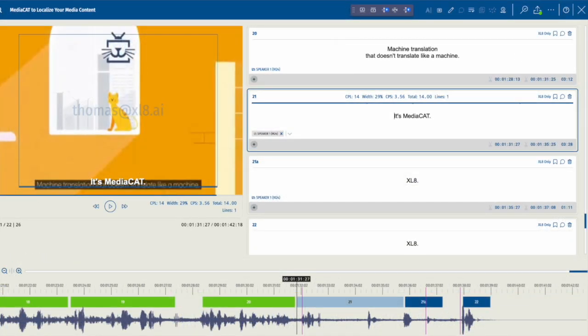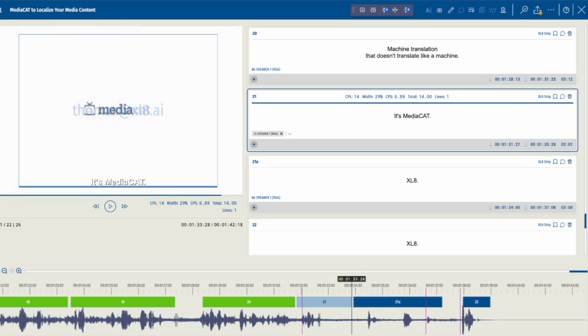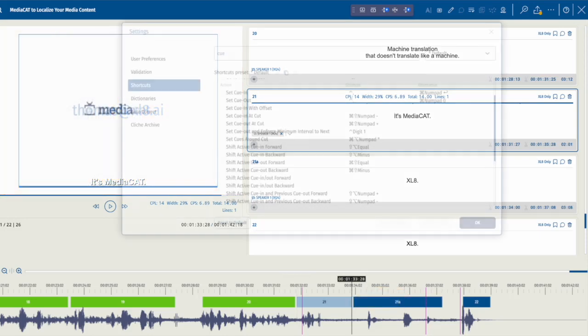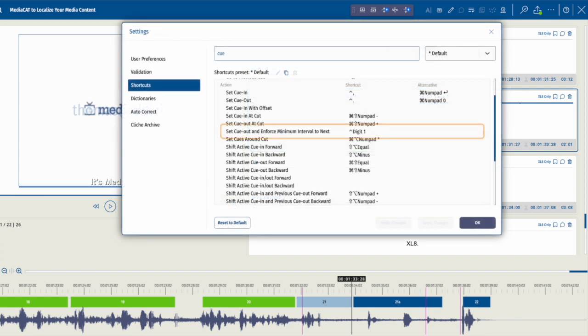There may be instances where you need to simultaneously set the cue out for the current subtitle event and pull the cue in of the subsequent event right after it. MediaCat Editor offers a dedicated function called Set Cue Out and Enforce Minimum Interval to Next to streamline this process. This functionality is particularly useful when you need to adjust the timecodes for two consecutive subtitle events at once, especially after splitting a single event into two separate ones.